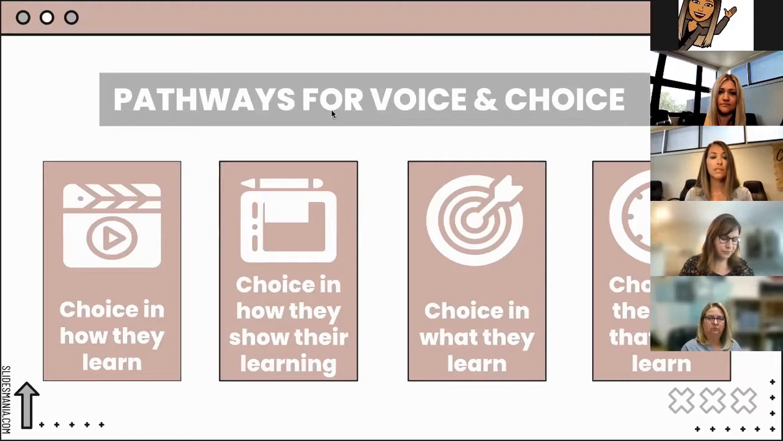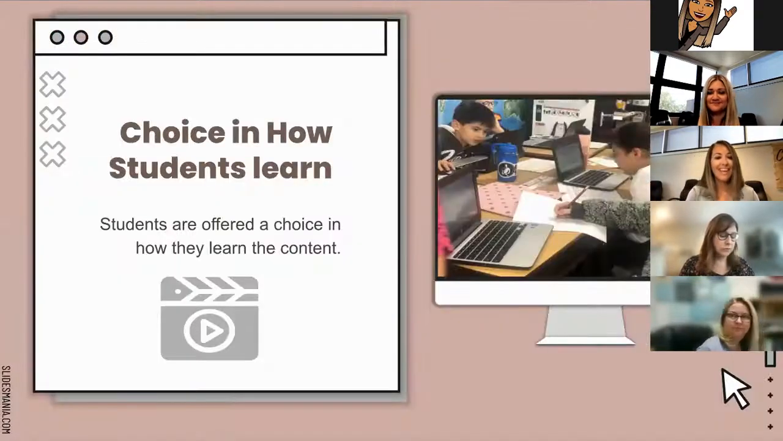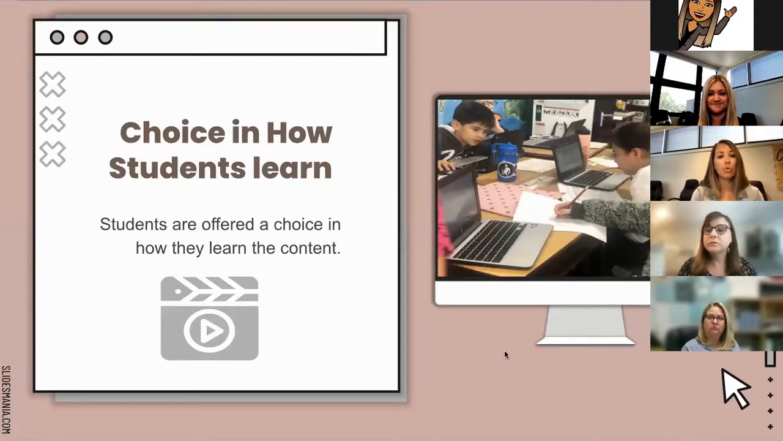So the first focus area we're going to look at is the choice in how students learn. And when we are looking at that, we're giving students or offering them a choice in how they learn the content. So this is where you really want to take into consideration the auditory learners, the visual learners, the kinesthetic learners. Am I providing multiple pathways for students to learn the content?